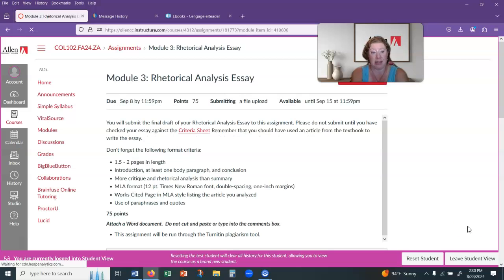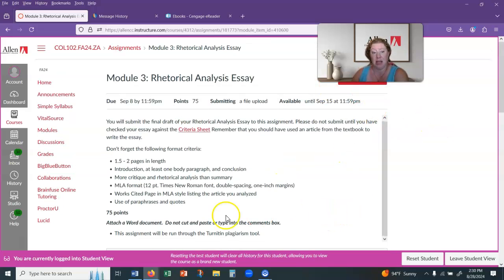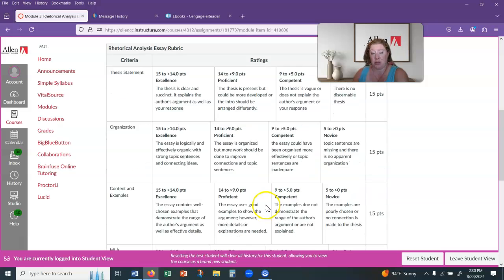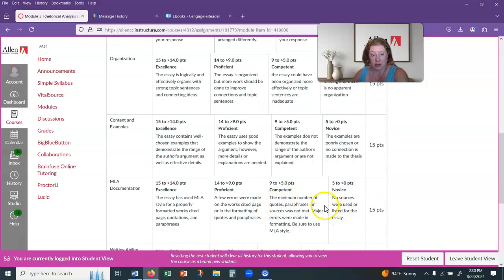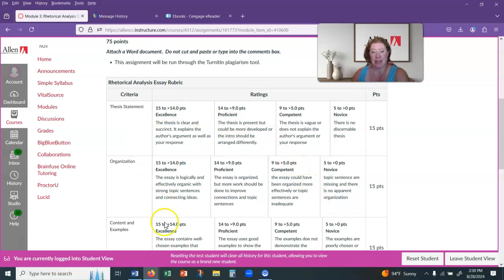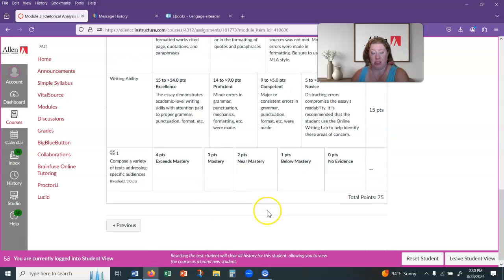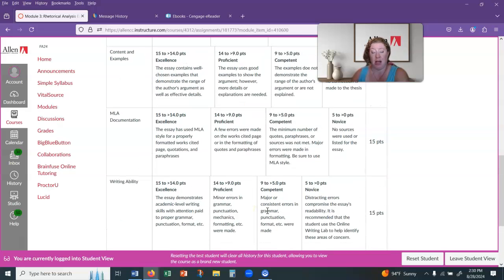And the last thing then in the module is where you actually submit the essay. So the essay will be submitted here with this start assignment. And this is the rhetorical analysis essay that follows the outline that you submitted in the previous unit. And then down here at the bottom is the grading rubric that I will use to help grade your assignment.